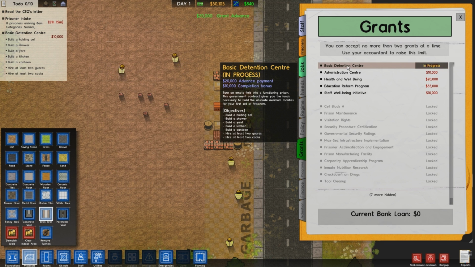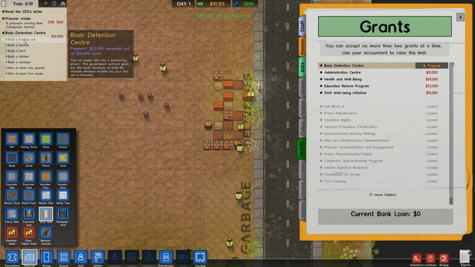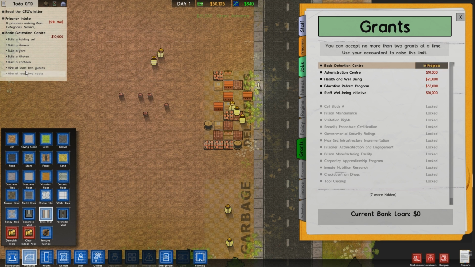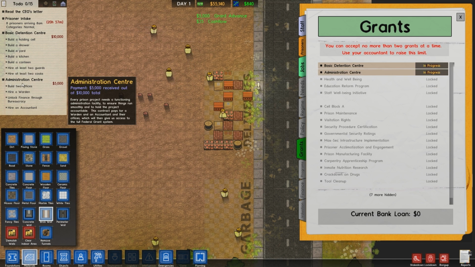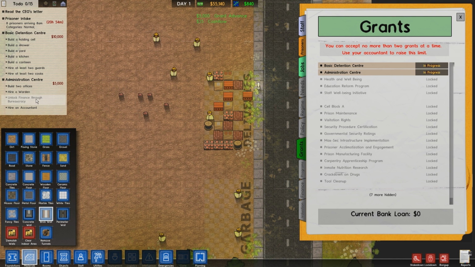So you can see now it says in progress, and over here it now gives you some idea on your notepad area on the left of what you need to be doing. The other thing that I highly recommend is clicking on the second grant. You can accept 2 grants at a time, and then you can accept the administration centre grant. This is critical. Just accept that. You build 2 offices, you hire a warden, unlock finance and hire an accountant.